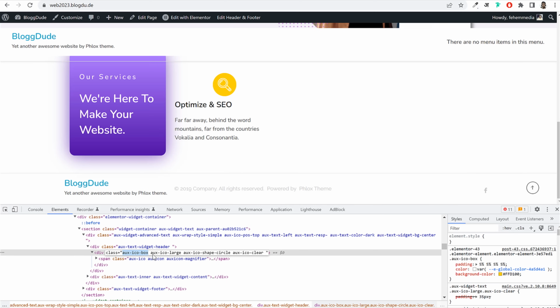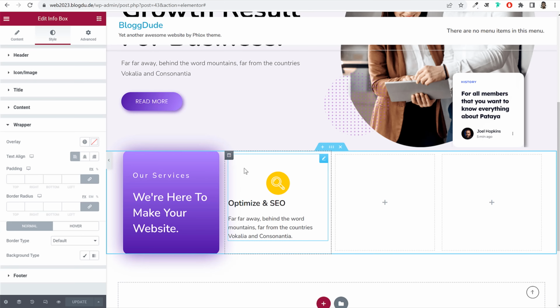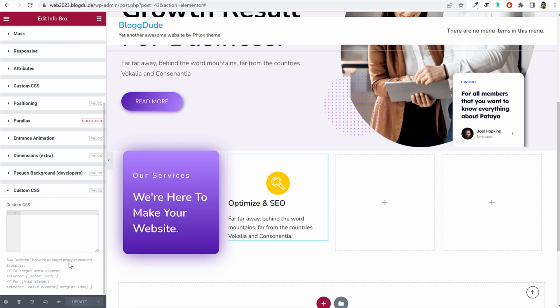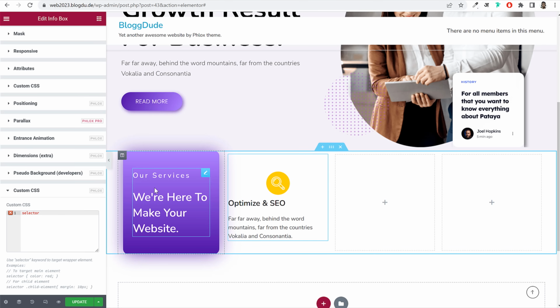So what I'll do is I'll copy this class name, come back over here and go to advanced, select custom CSS, this one, Phlox custom CSS. And if you see, they have given you this example. This is how you should be using CSS. I'll type in selector first, give a space. Now before this CSS class, you have to add this dot, this full stop. So add a full stop, then add the CSS class.